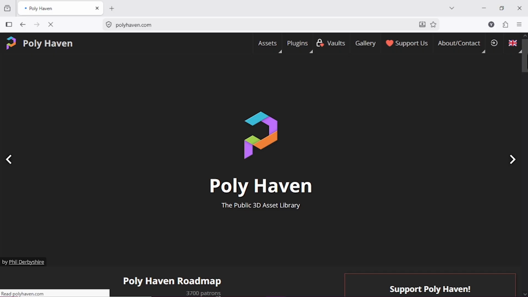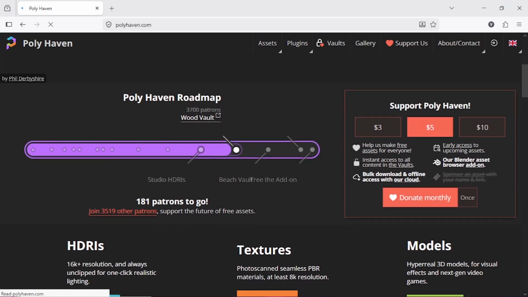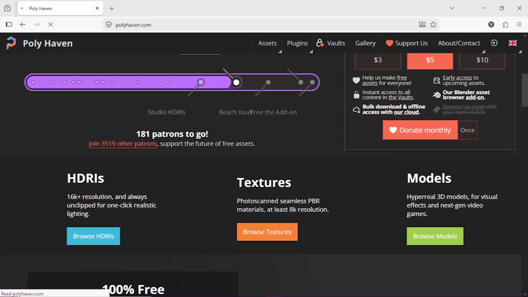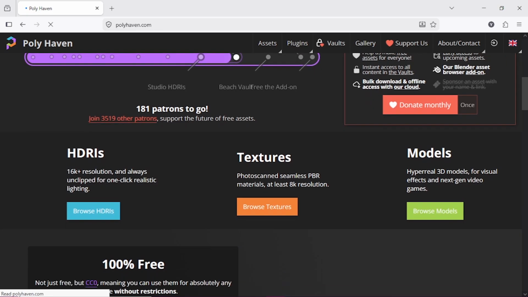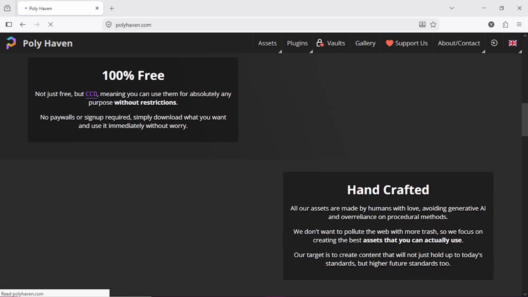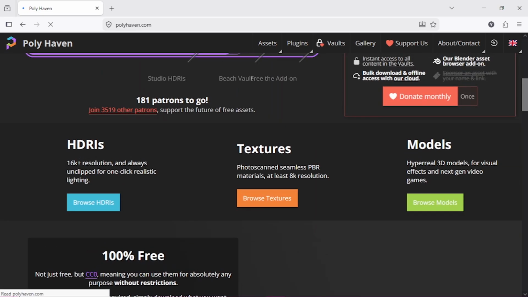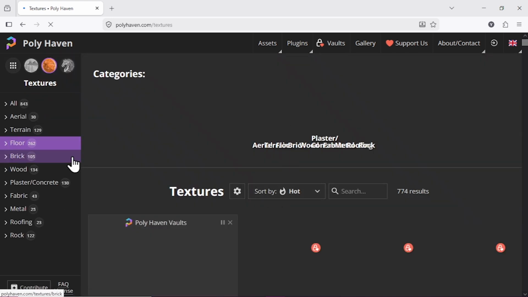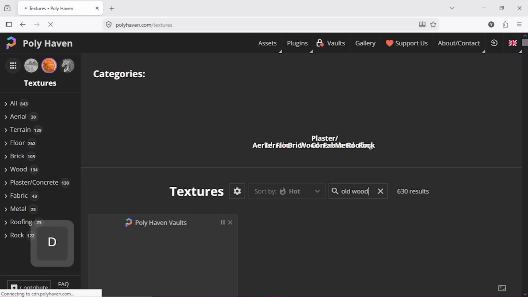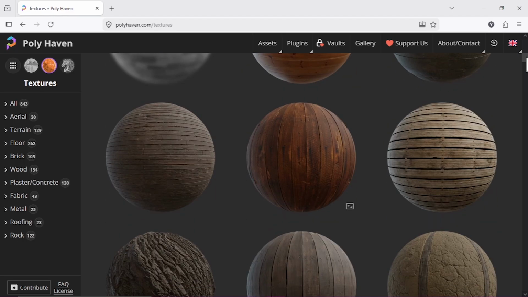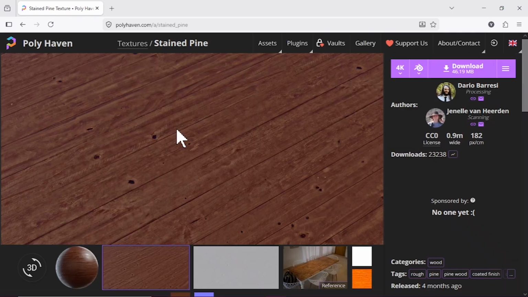Now let's add a realistic wood texture to the table. Open the website Polyhaven. Polyhaven provides free, high-quality textures and 3D assets that can be used in both personal and commercial projects. Click Browse Textures and search for old wood. This is the texture set I'll be using, and you'll find the download link in the video description.